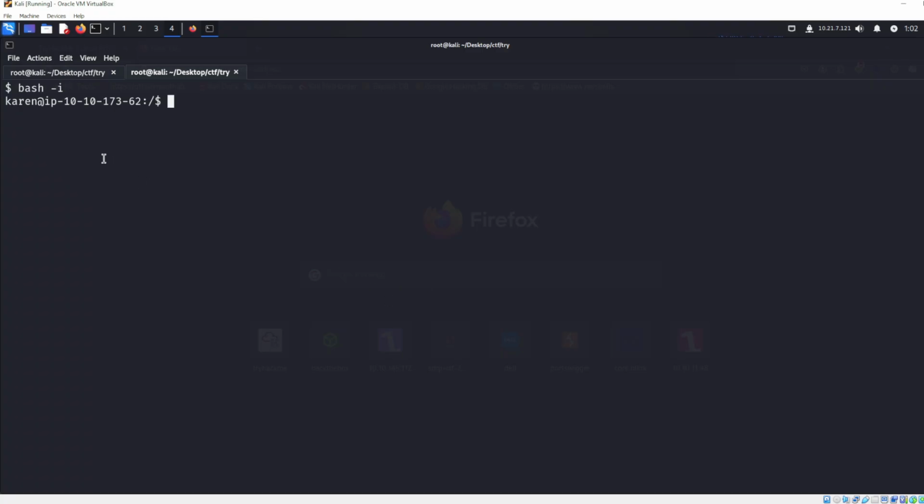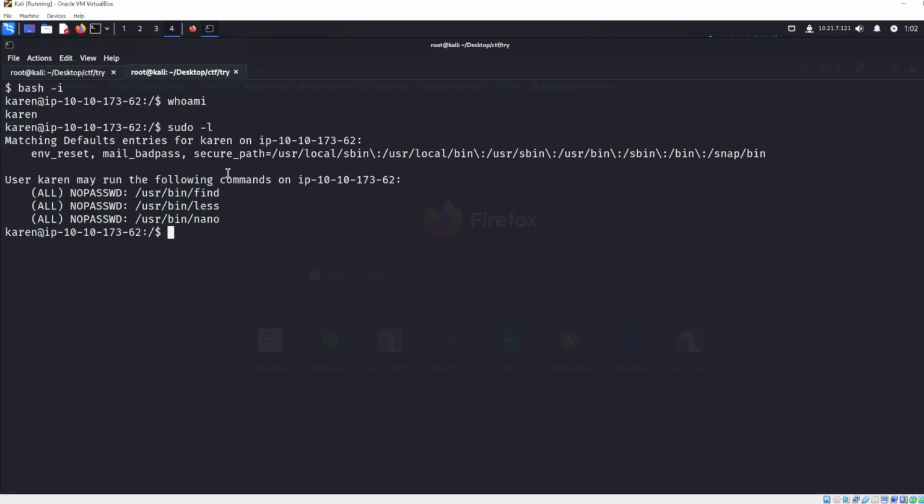So in this box, as you can see, I am a normal user, Karen. Let's check using the sudo -l command. Here you can see I can run three binaries, which are find, less and nano, using sudo. Basically, using this command we look for binaries that we can run as a super user without being a super user or root user.